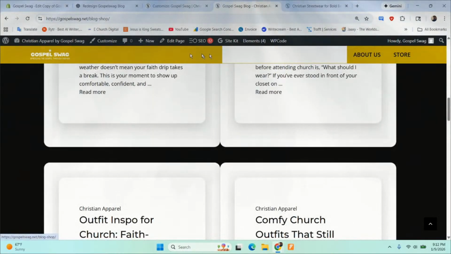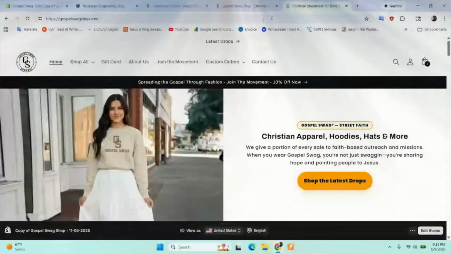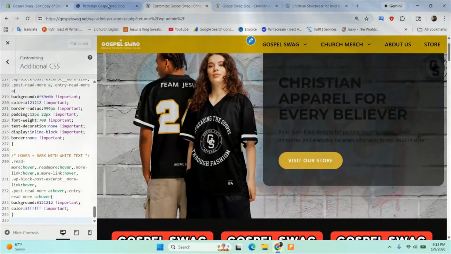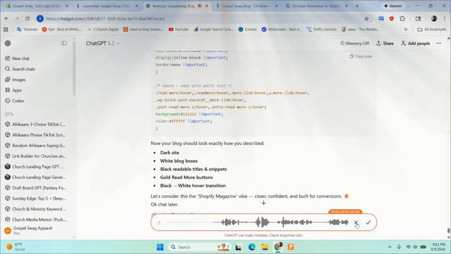I don't like that menu. We'll fix that later. Let me give ChatGPT a heads up that everything is looking nice. Now the only thing is we still don't have a read more button. So I would like to make a button for the read more text and make the button gospel swag gold and keep the text black on hover and no hover.